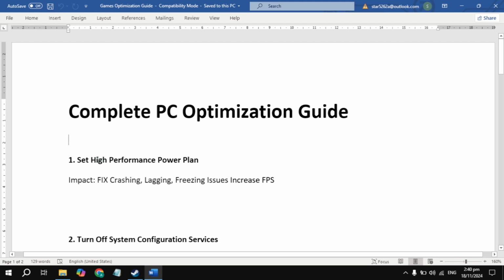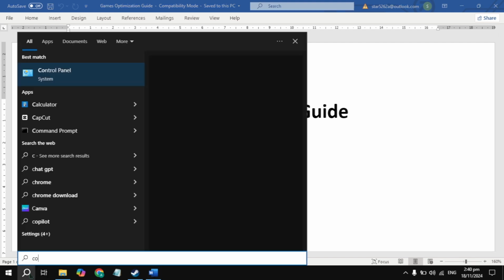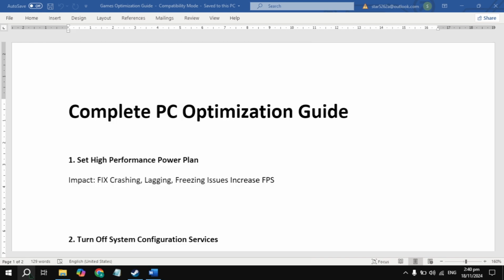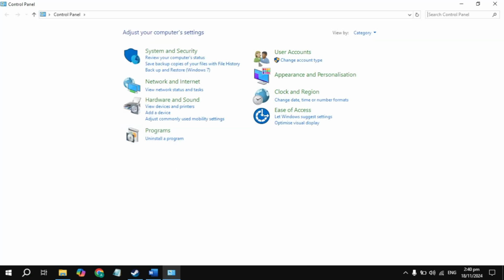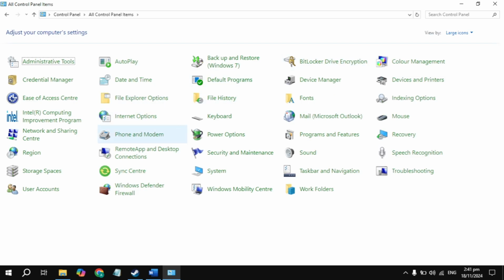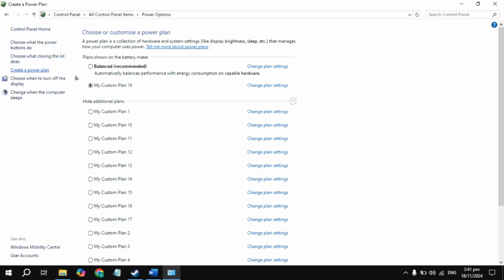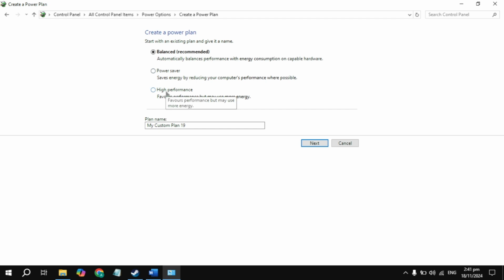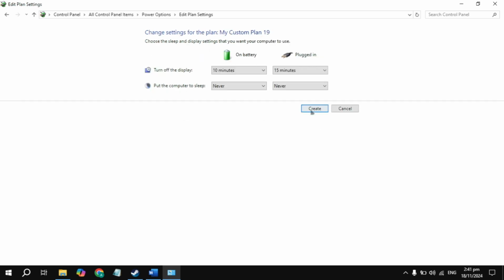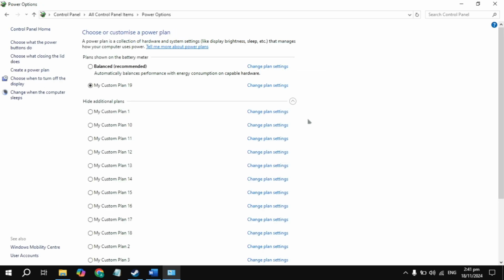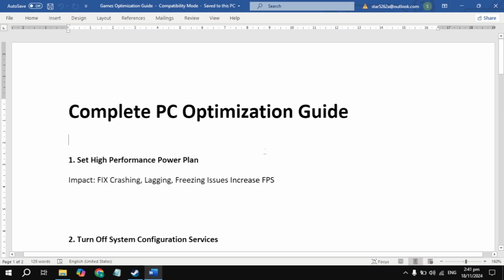Guys, first setting is set high performance power plan. So go to your Windows search and just type here the control panel and open it. Guys, here simply look for the view by and just select it to the large icons. Then just click on the power options. Then just click on the create a power plan. Then just select the high performance power plan. Then just click on the option of next. Then just create it. Once you create the high performance power plan for your PC, then just leave it.